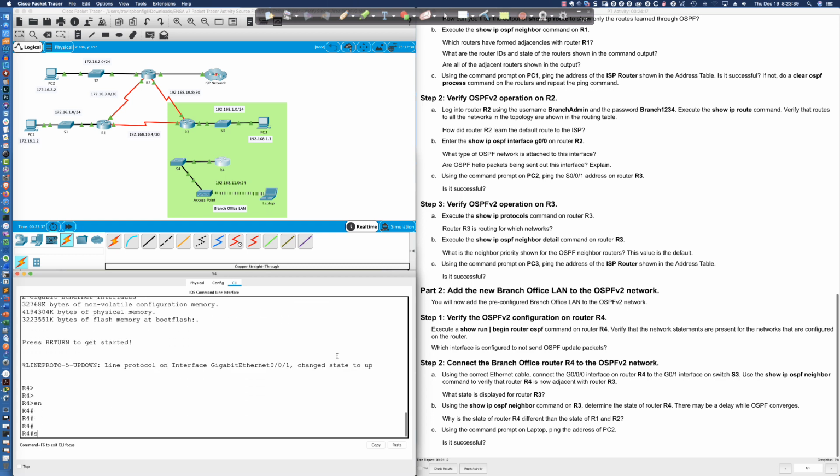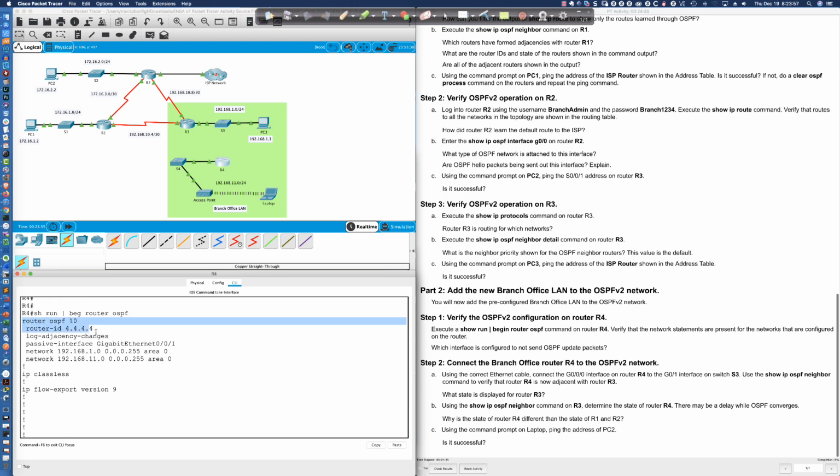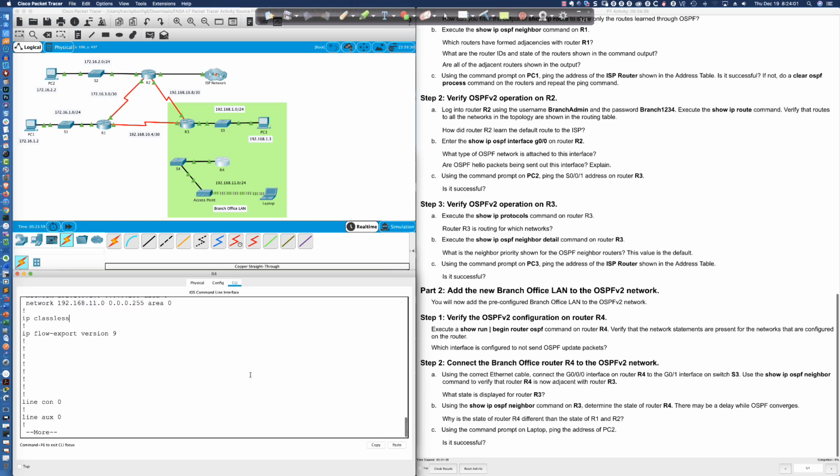We're in privilege exec and it says show run pipe begin router OSPF. Now, this is taking me down. It says verify the network statements. And this is one of the things I don't like about this command. It says begin, so they want you to display the output starting with router OSPF. Well, if all I'm looking for are the network statements, remember, show run section router OSPF. That would be the command.